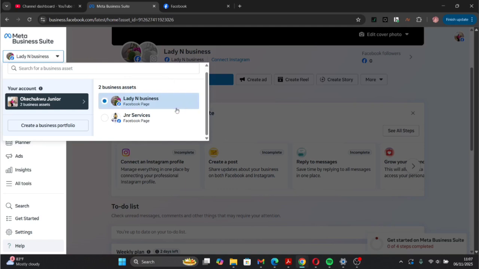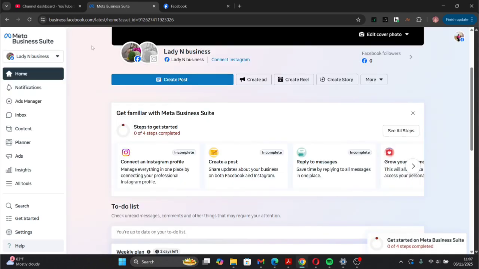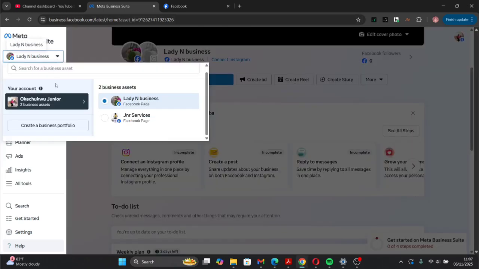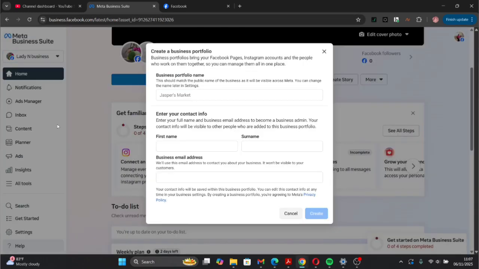So the first step is to create what we refer to as a business portfolio. So remember, this is a Meta Business Suite. So you just type Meta Business Suite on Google. If you're using your phone, you have to put your phone on desktop site using your Chrome. If you're using an iPhone, you can use Safari. But if you're using your laptop, you can use your Chrome or any browser. So I'll click on create a business portfolio.